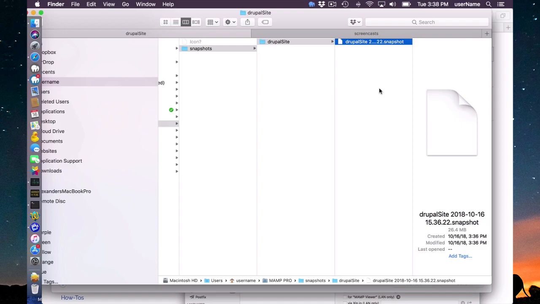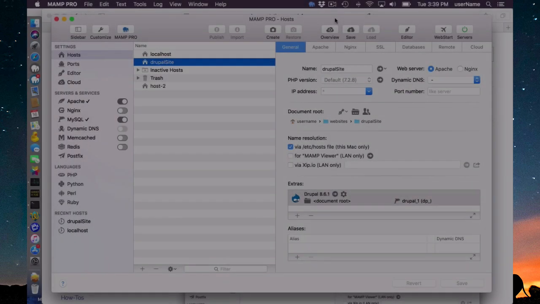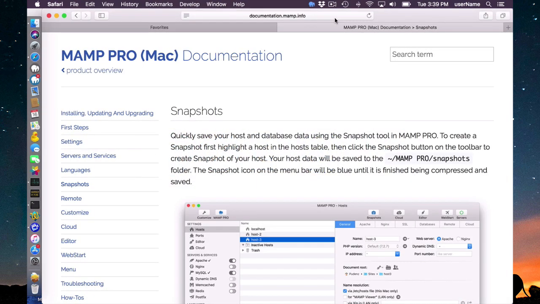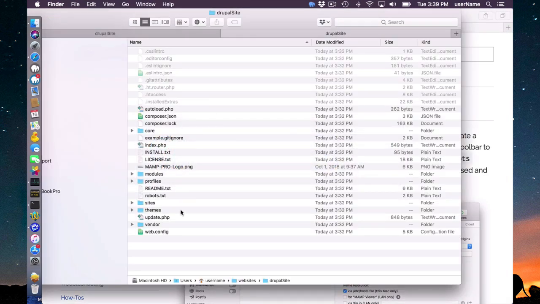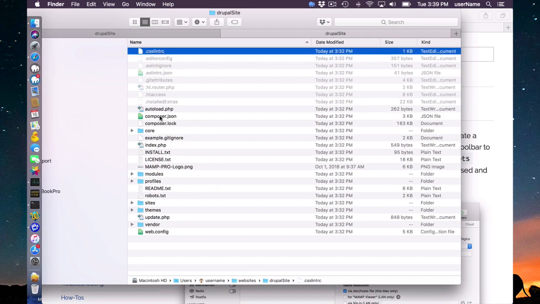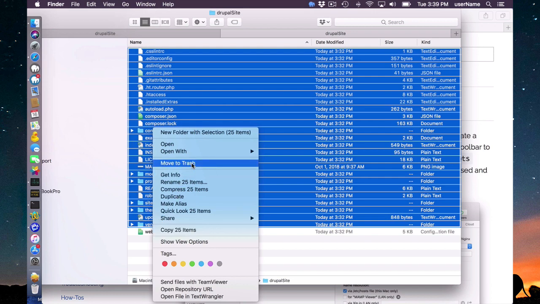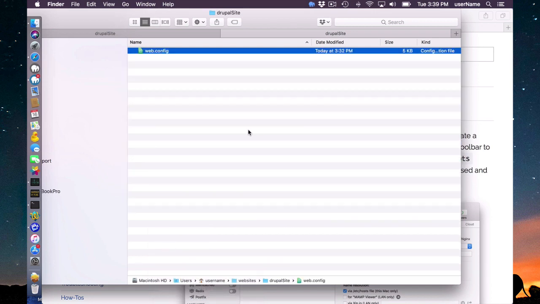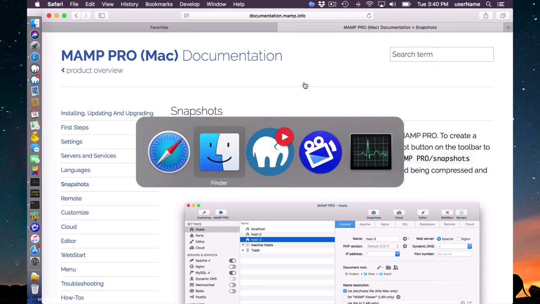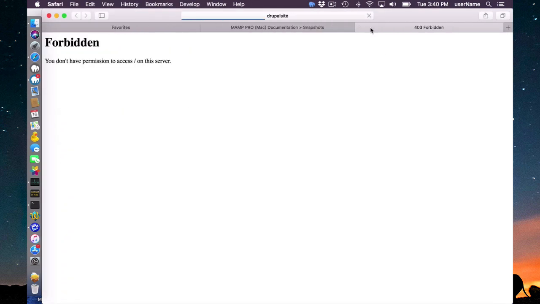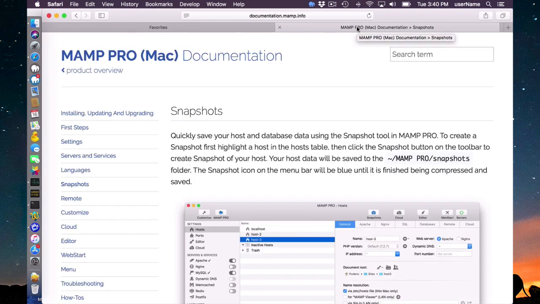So that's what I'm going to do right now. I will now simulate messing up my website. So here's my username website's Drupal site. This is the document root, so I'm just going to simulate messing everything up. And I just threw everything in the trash there. So now if I go to my Drupal site, obviously it's not going to work.